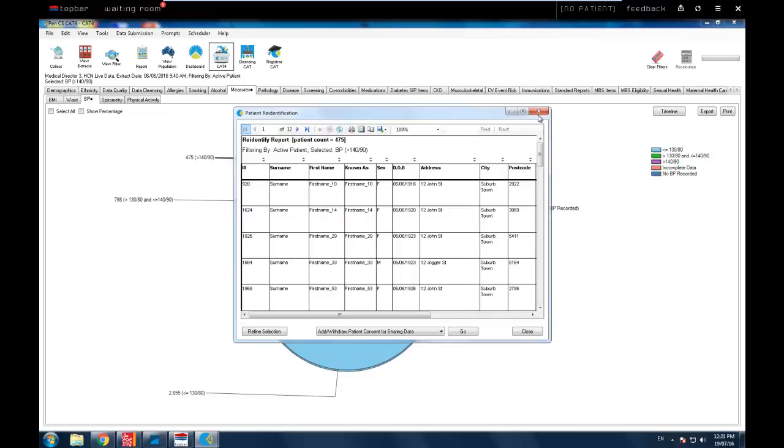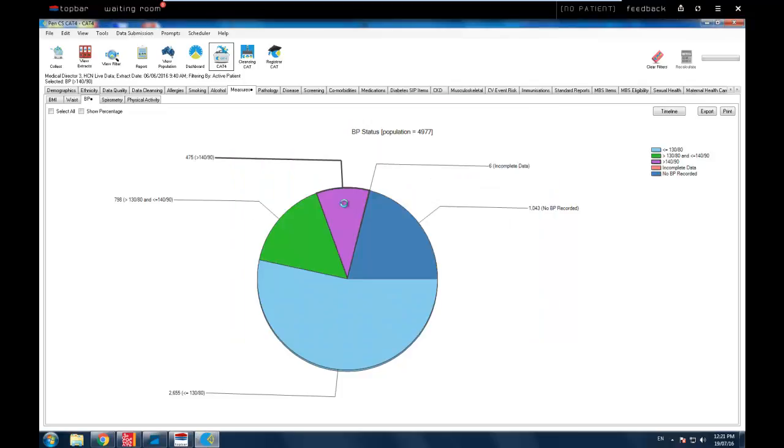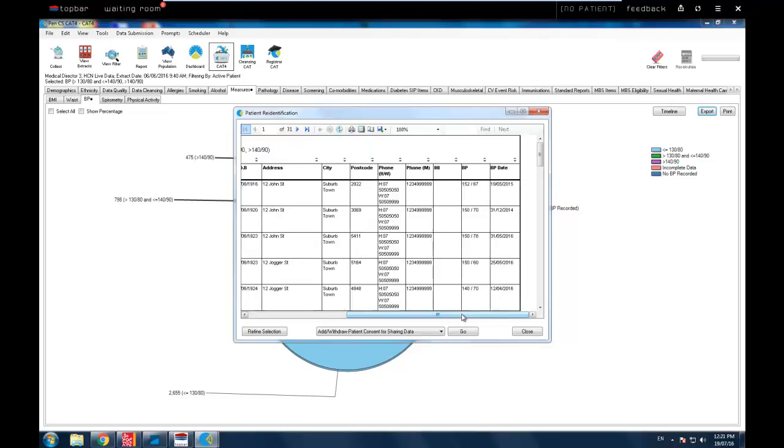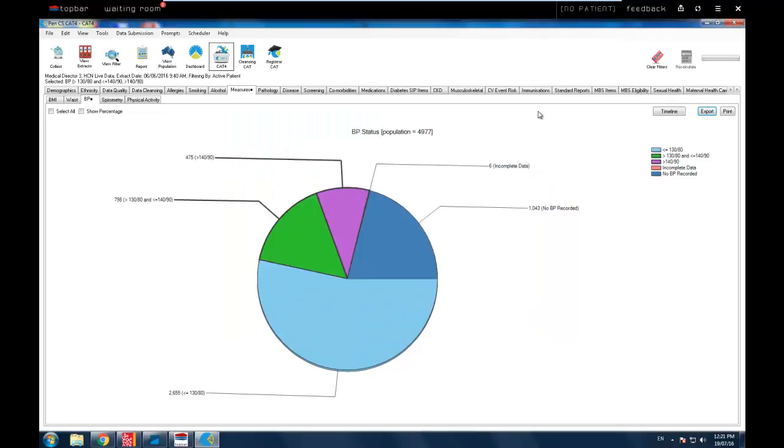Every graph can be clicked on. Every graph will display the information based on where you clicked, so in this case, 140/90. If you want all of them with elevated and high blood pressure, you can't double click. You need to use that export button on the top right because the double click will only work where your mouse is pointing. So that will bring up now 1,273 patients and also their blood pressures. So that's, as I said, the same on all of the reports.